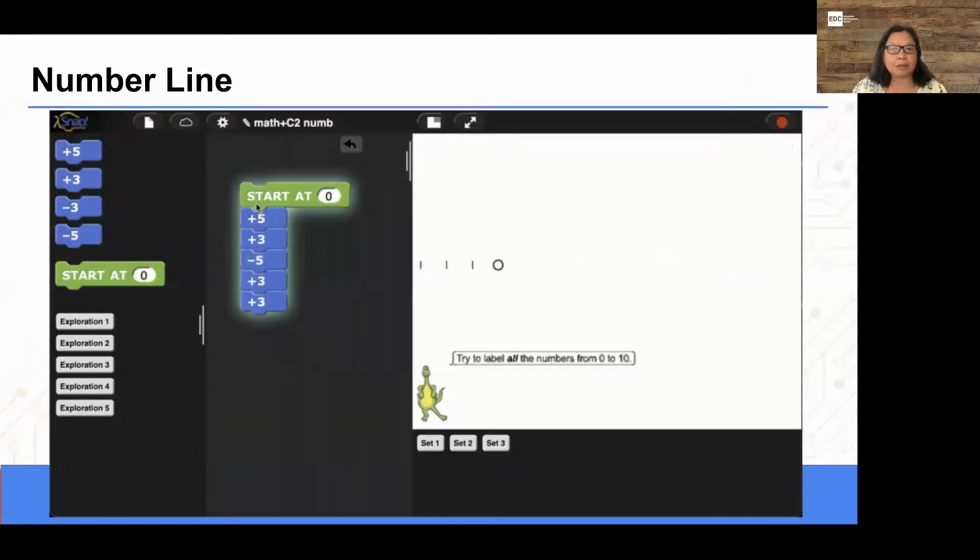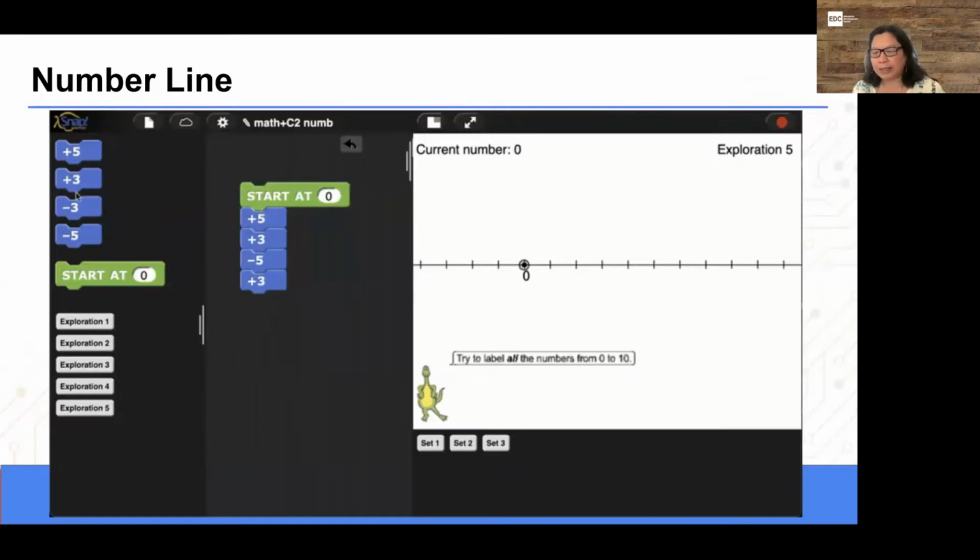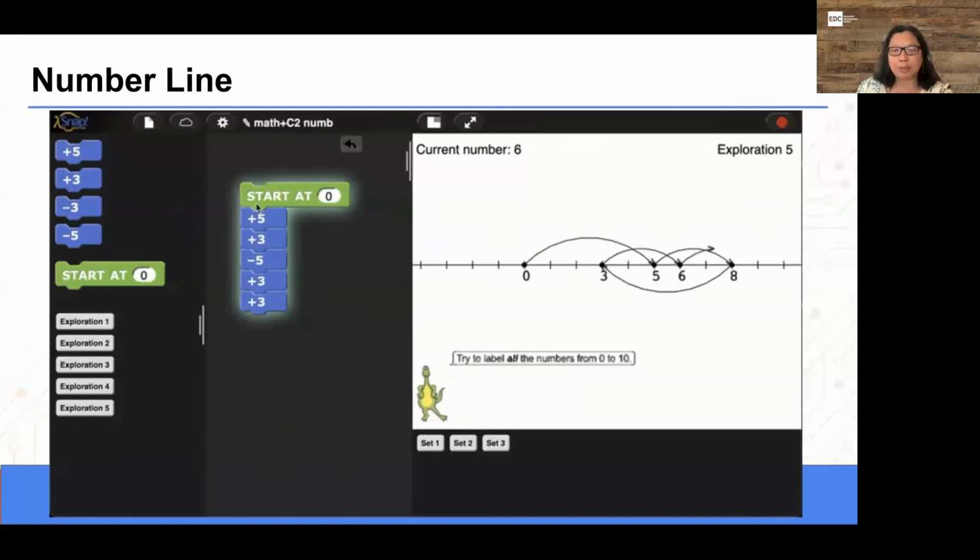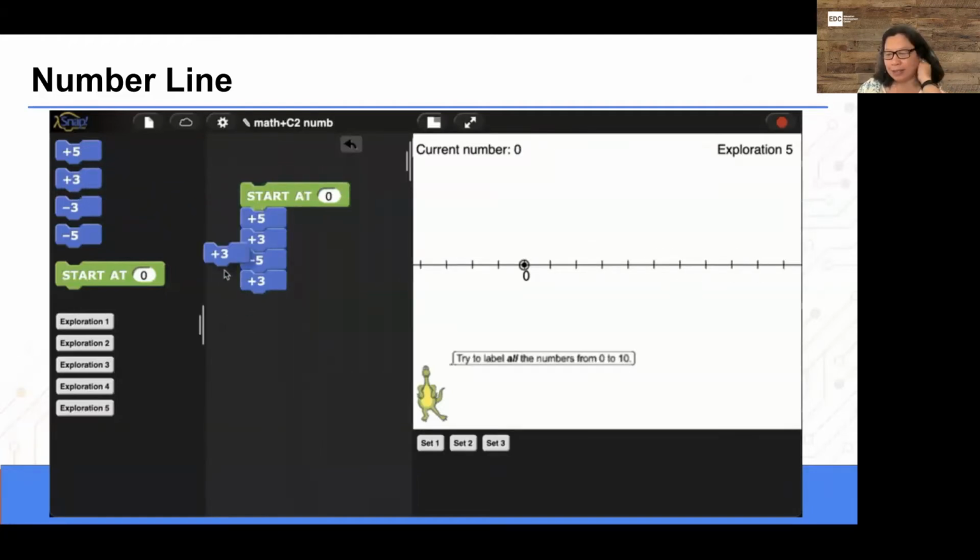It is a kind of model for these microworlds, in that there are a few things I just wanted to point out. Within SNAP, we've limited the number of blocks that students have access to, so that it focuses the exploration. There's just the plus and minus 5 and plus and minus 3 blocks in this environment. There's a startup block, and below that explorations, and below the stage, set 1, 2, and 3. We have designed a set of carefully crafted puzzles that present challenges to the students, like you see, try to label all the numbers from 0 to 10 in this GIF that you're watching.